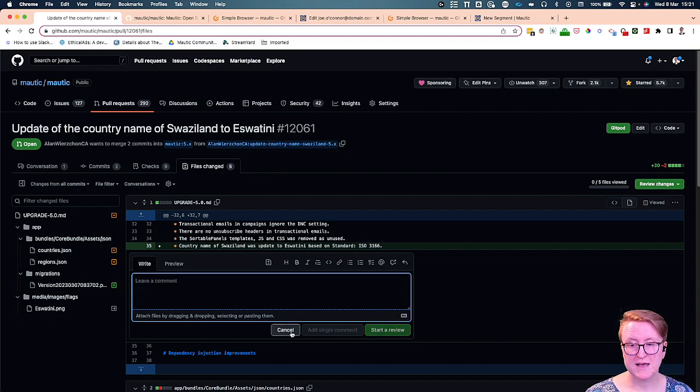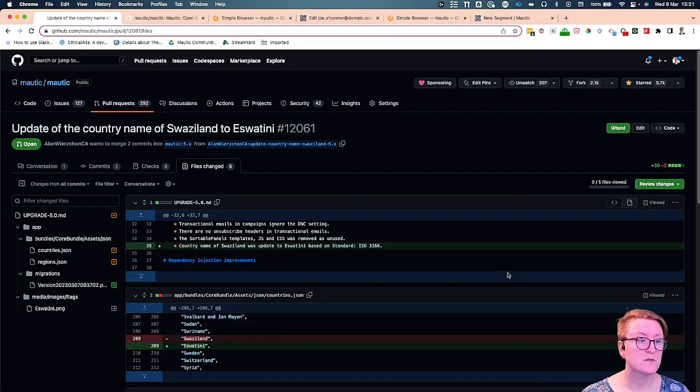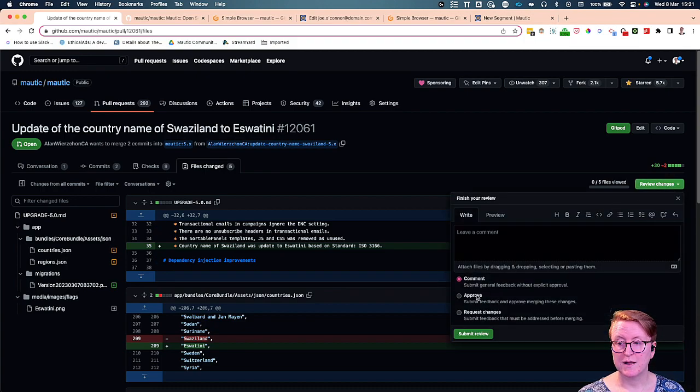But in this case, I'm assuming we're just testing as a user of Mautic. We're not a developer. So we go to Review changes and we click on Approve if everything is great, if everything's okay. The important part here is that you leave a comment to say what you have tested. You can also use screenshots. You can use video recordings to show a video cast.